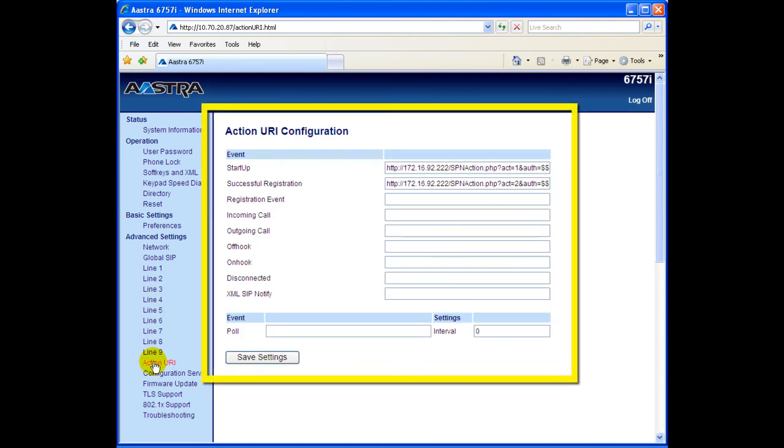The next field is Action URI. The IP phones have a feature that allows an administrator to specify a Uniform Resource Identifier, a URI, that triggers a GET when certain events occur. The events are listed on the left, and the XML command or string would be entered on the right.